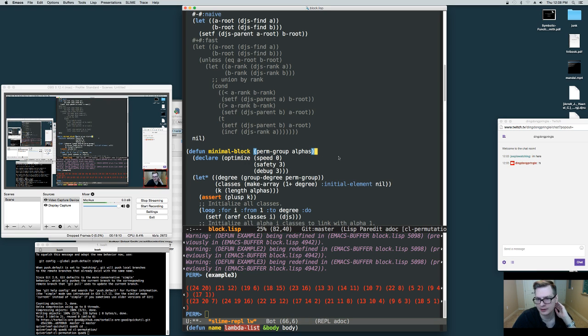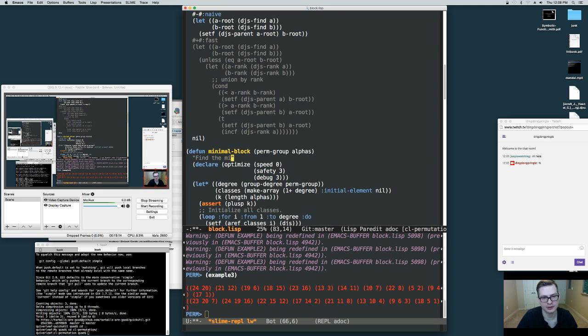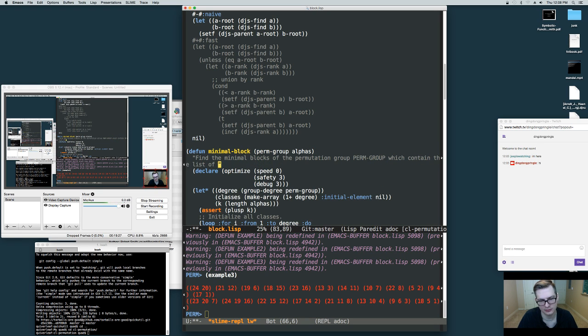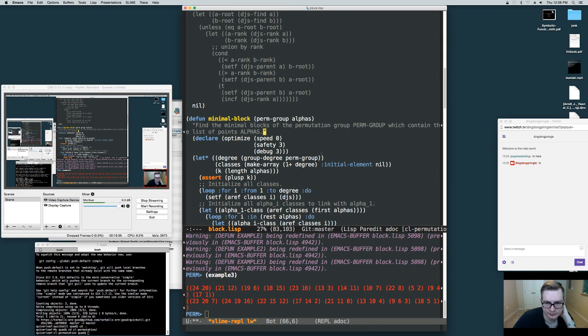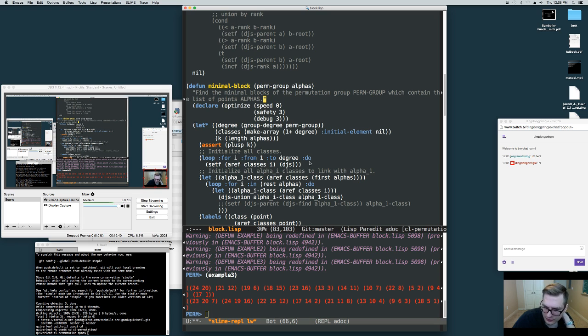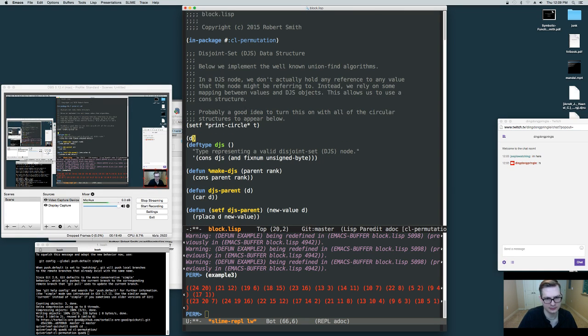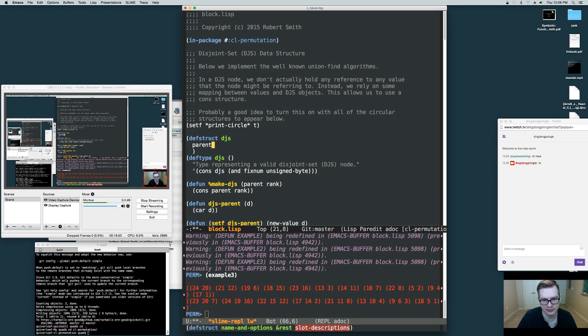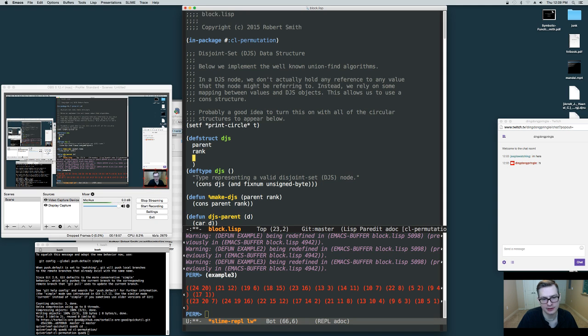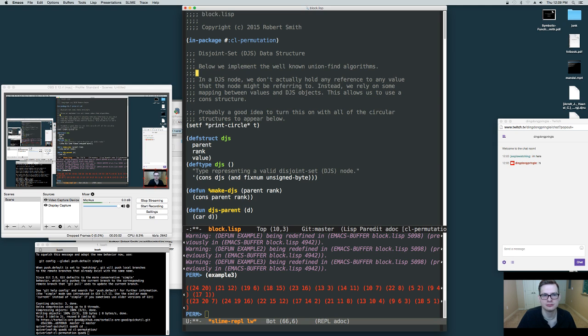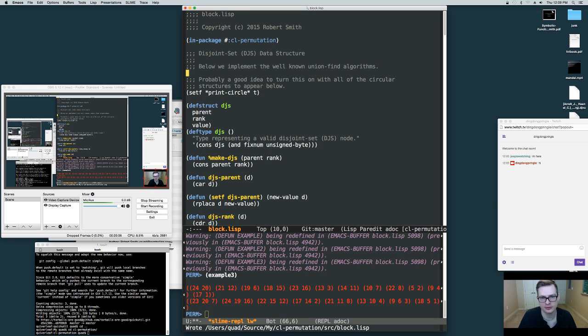So in this minimal block, maybe I should write some documentation. Find the minimal blocks of... So we make these classes. Initially, I initialize all the classes to this. We're going to need to change our DJS data structure, I think. So destruct DJS to the parent, its rank, and its value. I'm going to take this out because this won't be true anymore.